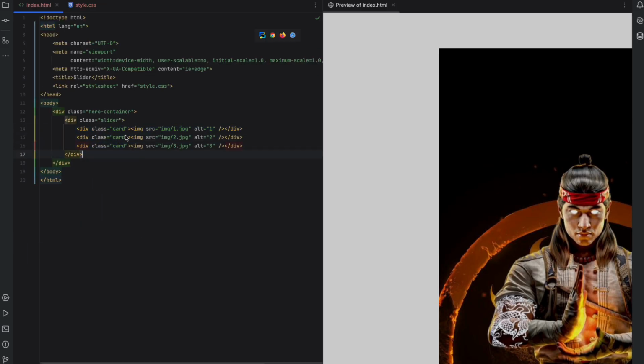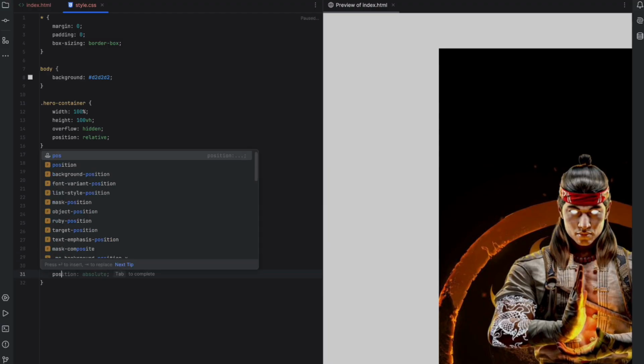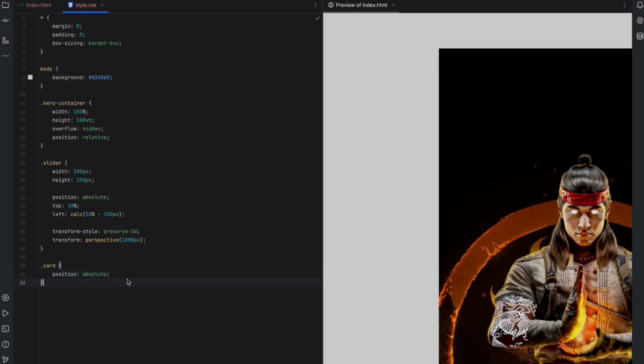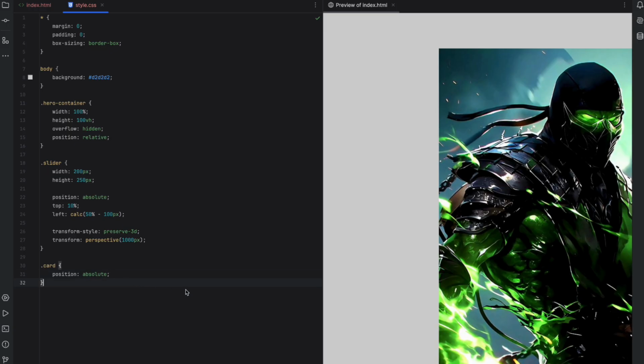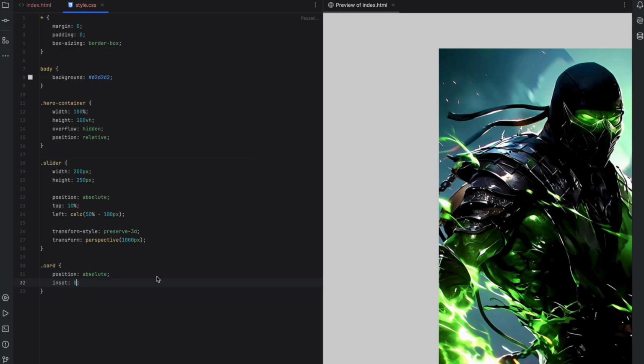Let's style each individual card next. Remember, every .card will be one image in the carousel, so we'll make it position absolute so all cards start stacked in the same spot. I'll add inset 0. It's just a shorthand to make the card fill the entire slider area. Each card will then use a transform to rotate and move around the circle.